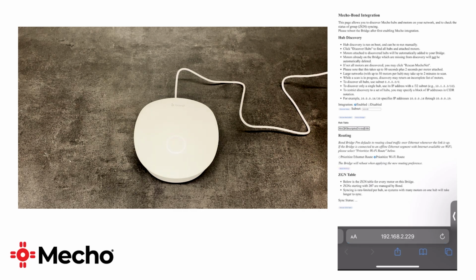The bond bridge will reboot and apply the changes to the routing priority. You can watch the halo LED, and when the LED returns to solid blue, the change should be applied.